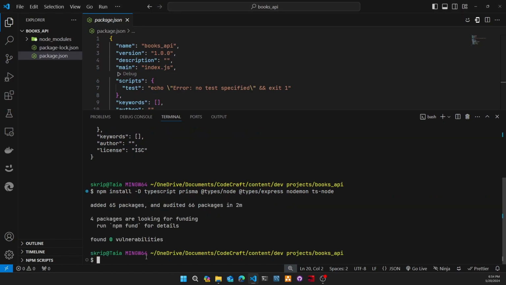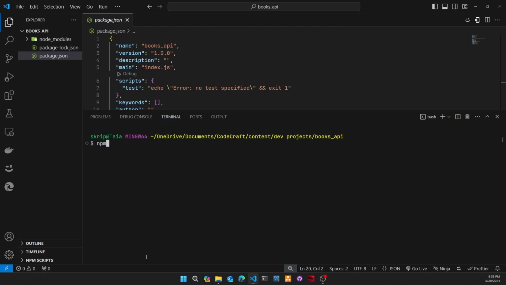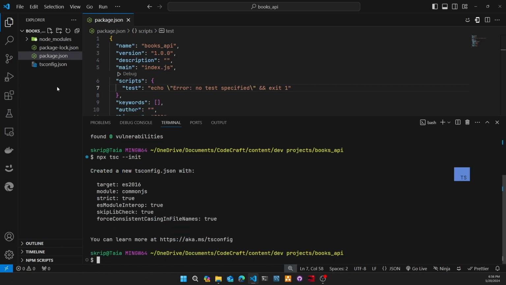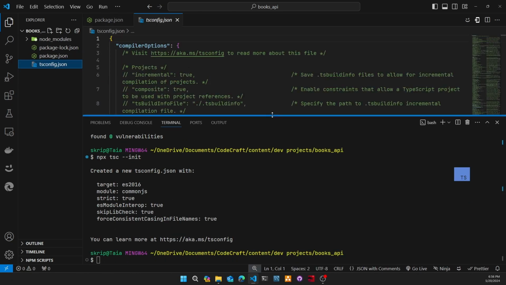Alright, our dev dependencies have been installed. Let's now install our main dependencies. Let's clear our terminal. We will install two packages, npm install express and dotenv for environment variables. Next up, let's initialize TypeScript inside our project. The command is npx tsc --init. That creates a tsconfig JSON file.